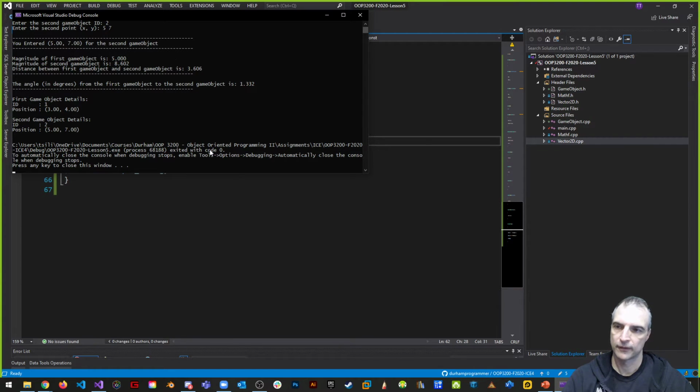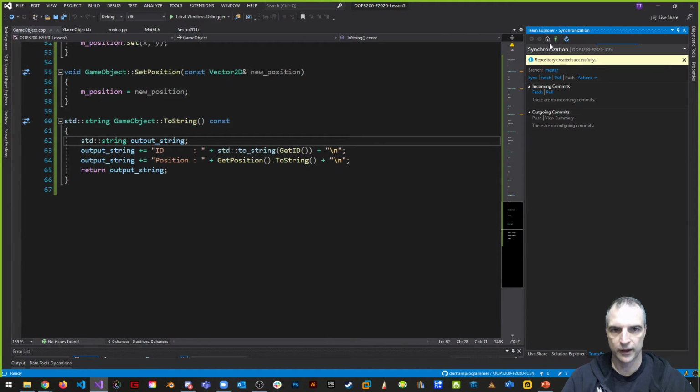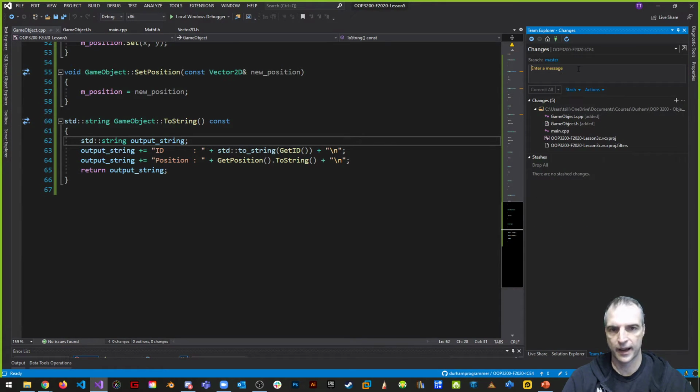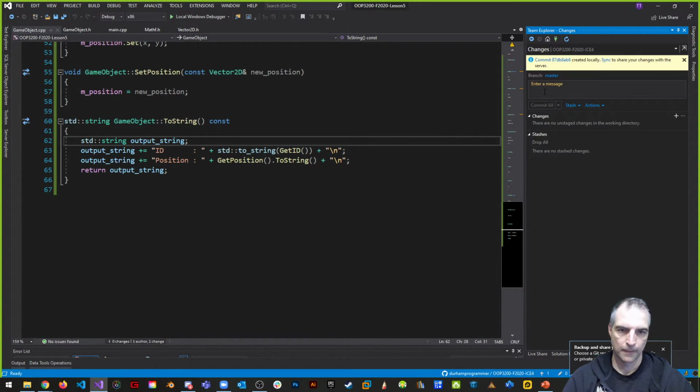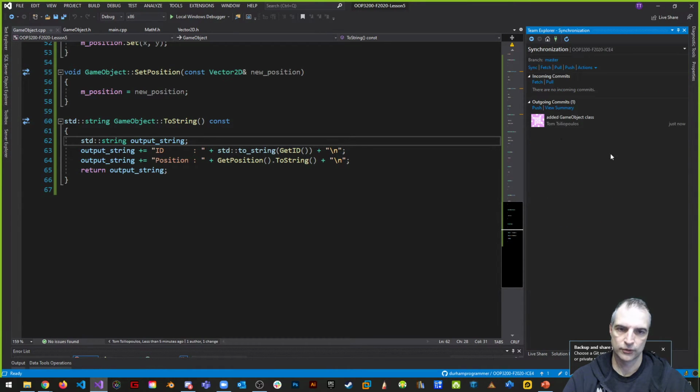A little better. Cool. This is a great place to put it up on GitHub. Let's do it. So I'm going to go to Team Explorer before we finish off for today. I'm going to go to Home. I'm going to go to Changes. I'm going to say Added Game Object Class. Right, commit all, home, sync, and push. So this pushed everything up to our code.